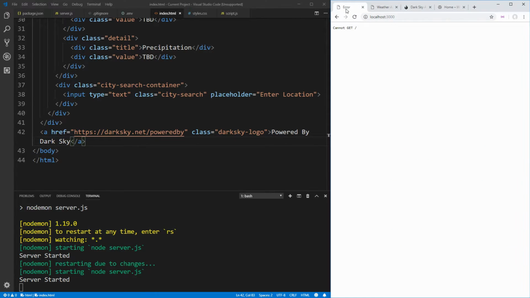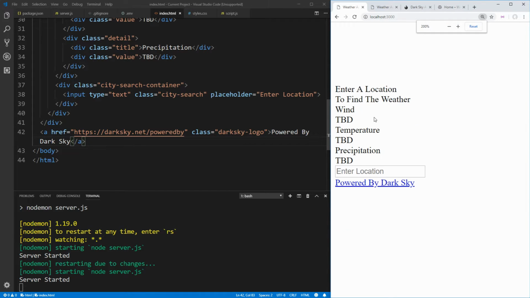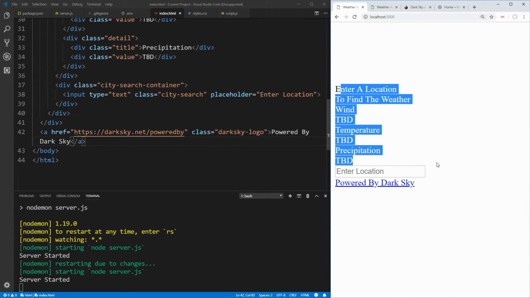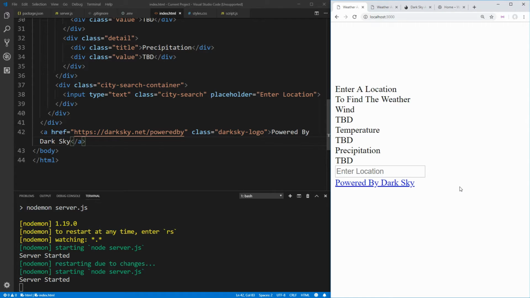Now if we go over to our page here and we refresh this, you'll see that all of our information is being shown up. If I zoom in quite a bit, we can see all of our different sections are showing up. Obviously nothing is styled yet, but that's okay. Now that we have all of that out of the way, all we need to do is set up our Google Maps API. Let's go over to the Google Maps page here.